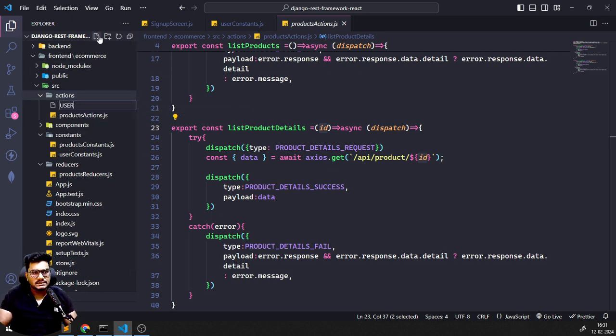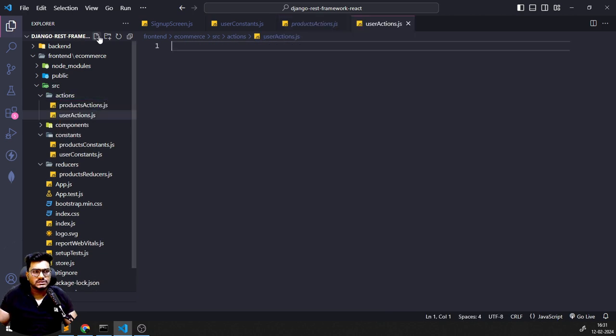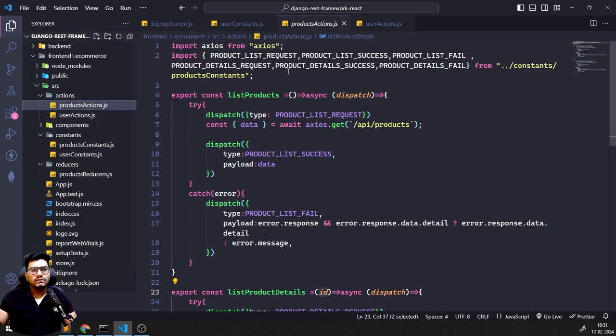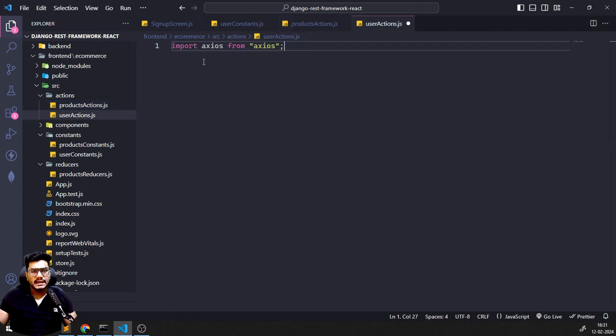I'm just going to keep it as user actions.js. Okay, I'm going to make it a user actions.js file here. So in the user actions.js file, again I'm just going to make use of these axios. So I'm going to copy this, and I'm just going to paste these axios over here.